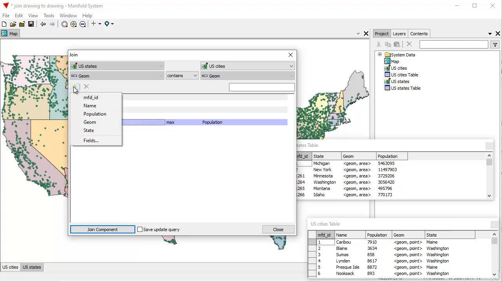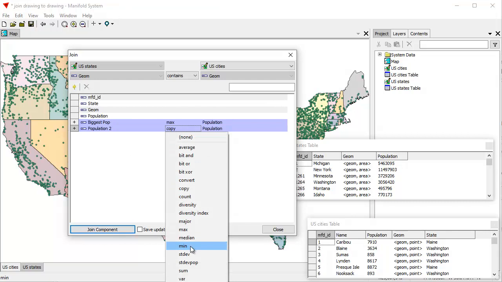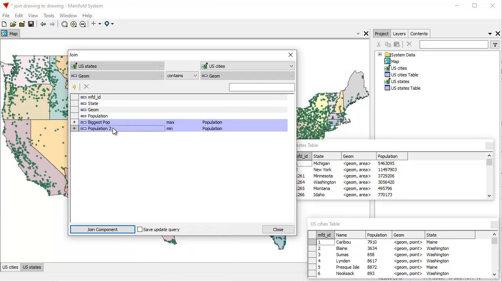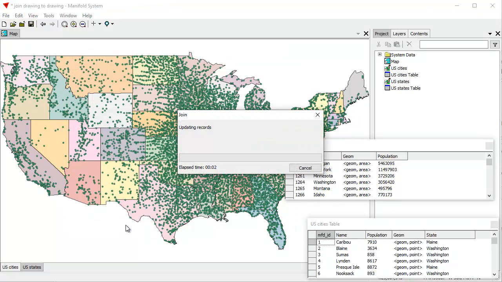And let's add another field, population. Notice we can add as many fields as we like here. It's no big deal. And for this one, we'll choose the minimum. And here it'll be the smallest pop. So we're going to add two new fields, biggest pop and smallest pop, and those will be the largest and the smallest populations per city, respectively. Click Join Component. Again, it's off to the races.